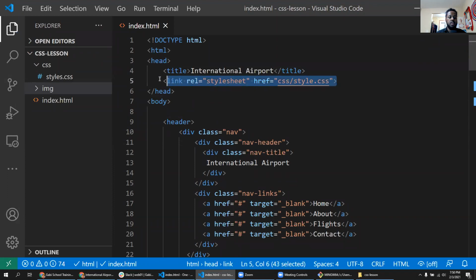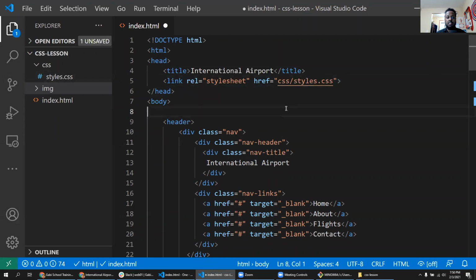So now we'll link our CSS to the HTML. This is how you link it. You say link rel stylesheet. So you're basically telling the browser, okay, this is going to be a style sheet, there's going to be a CSS, and then you give it a link. The link would be the file that we have, styles.css. So let's save that.